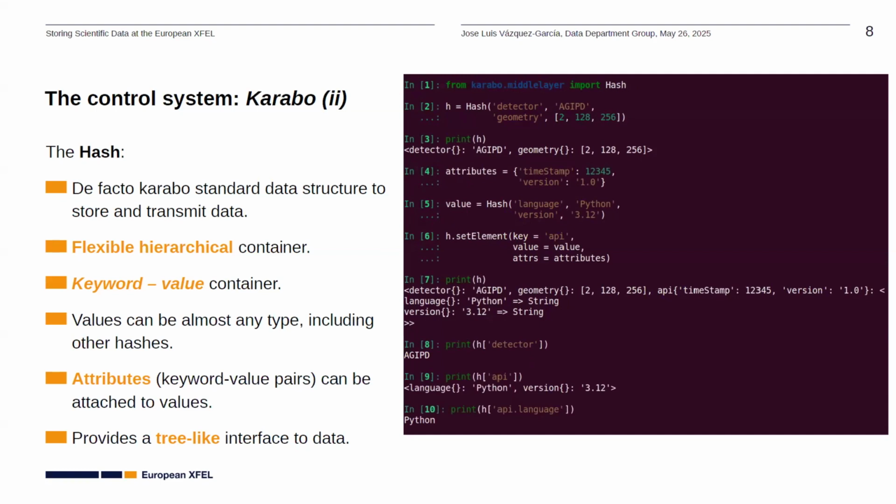And something that is very handy is that if you want to access an object of a hash, which is an object of another hash, and so on, you don't have to go layer by layer until you reach the object you want. You can concatenate all the keywords using dots. You can see it here, and then you reach your object. So here I'm saying, give me the object language, which is in the hash API. I don't have to do two calls to reach this object. So it is very handy.